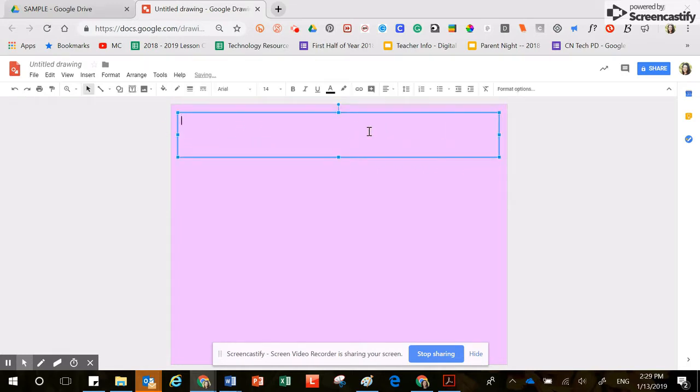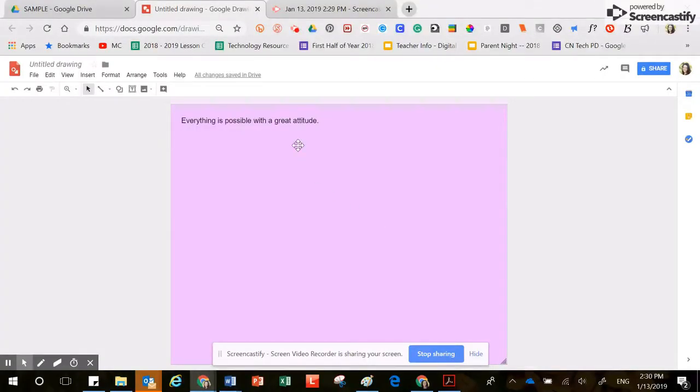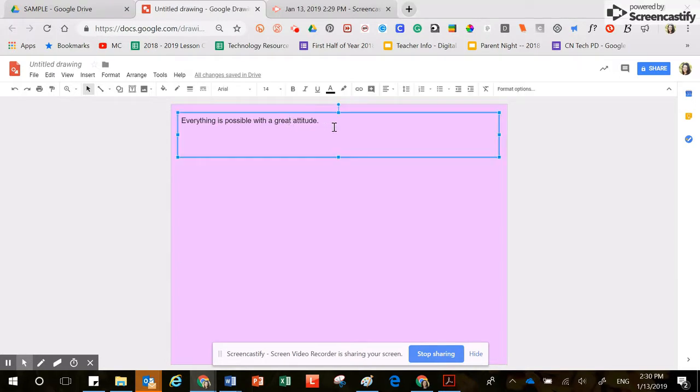Let's say, for example, that you're working on an infographic. Let's pretend that you just finished watching the movie Mary Poppins. Let's pretend that your teacher asked you to talk about the characteristics that identify one of the characters in that story. So Mary Poppins has sort of this attitude that everything is possible with a great attitude. I have typed that information into the text box here. Using my keyboard, I'm going to hold the Control button down, and then I'm going to touch the letter A.